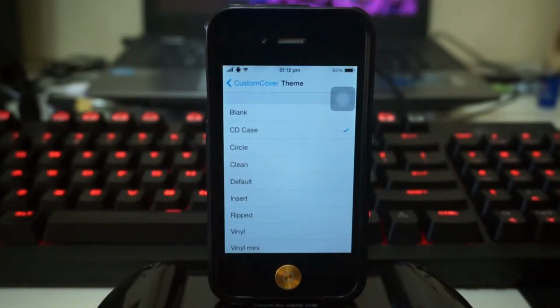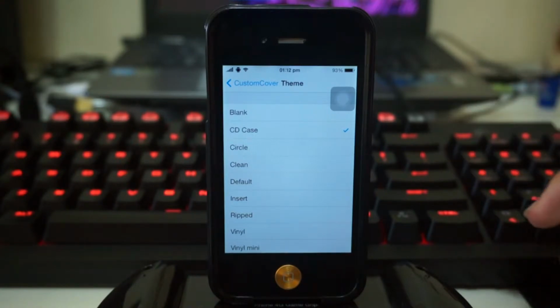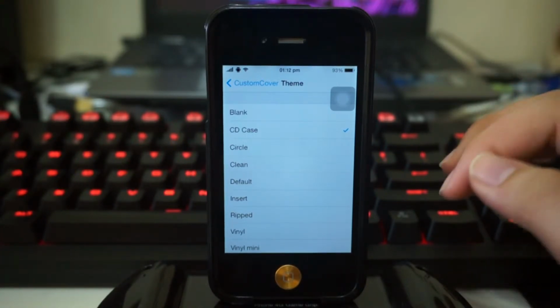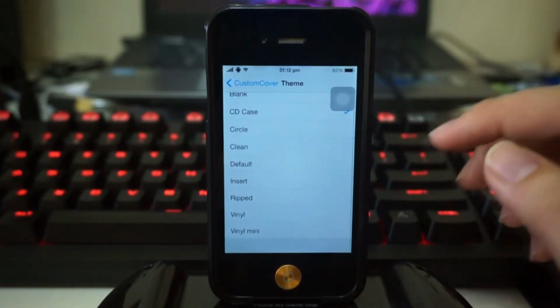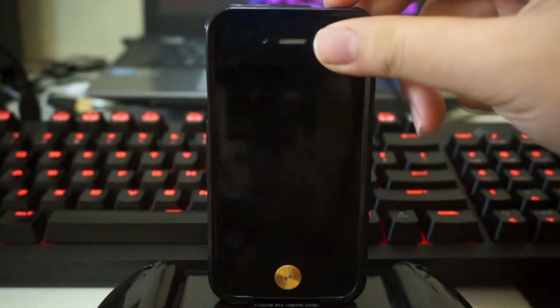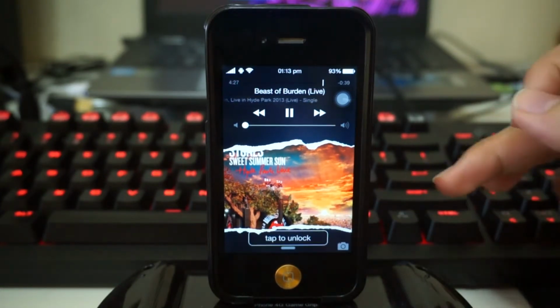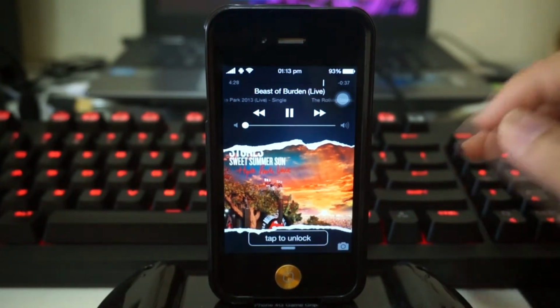Alright guys, so in our next theme, let's see. Circle basically just gives you a circle of your album. It doesn't really do much. And let's check out rip. Rip is actually pretty awesome, and I like it very much. Alright guys, so this is how rip looks, and to be honest, it looks very sexy and amazing.